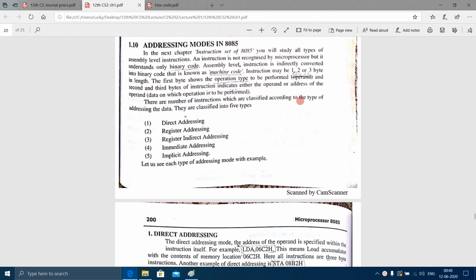Hello students, today we will start with the topic addressing modes in 8085. So let us see what's written in this topic. In the next chapter, instruction set of 8085, you will study all types of assembly level instructions. As we know, the 8085 microprocessor has a total of 74 instructions, and we will learn all those 74 instructions in detail in chapter 2, whose name is instruction set of 8085.